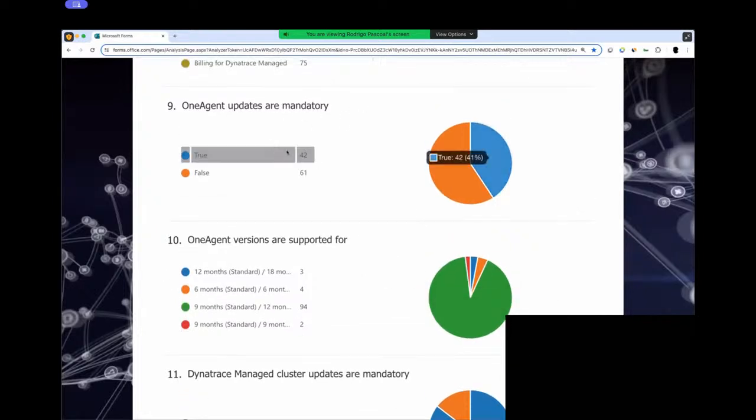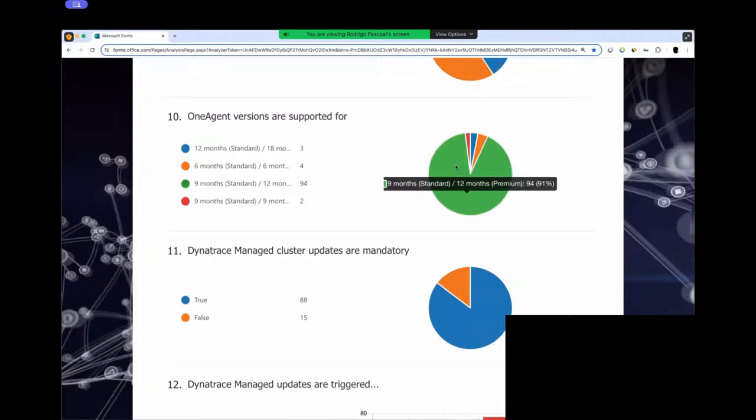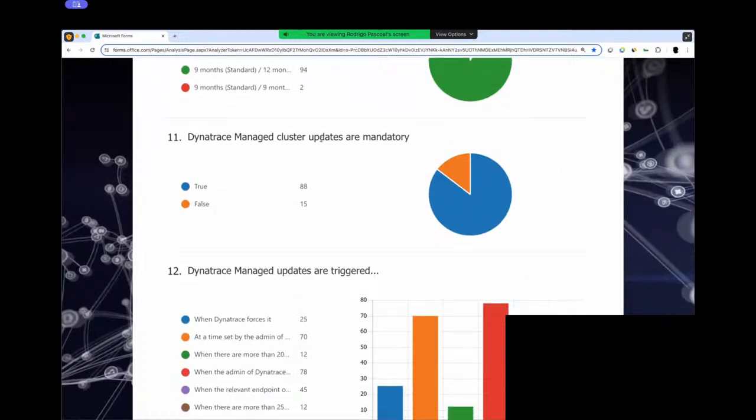OneAgent updates are mandatory. The answer is false. Number 10, OneAgent versions are supported for... And here, a staggering 91% of you said it right: 9 months on the standard support and 12 months on the premium. Good job.